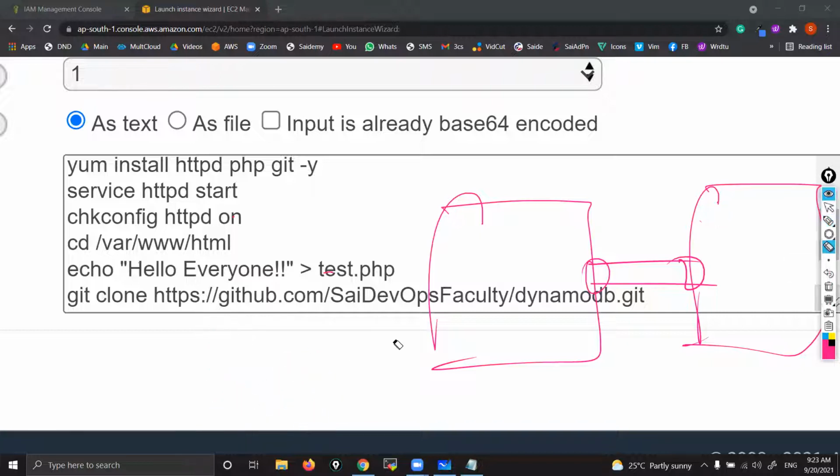So here I'm installing the httpd package. I'm starting the service, check config httpd on. Then I'm going inside the html directory. I'm creating one file called test.php with Hello everyone. You can give whatever file name, that's up to you. Actually it should be index, but intentionally I want to change the name, that's why I'm taking test. You should know what happens if we change the file name, how it is going to work. You must know that, so I'm changing the file name and putting Hello everyone in it.